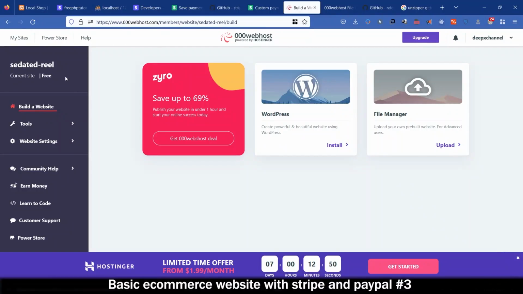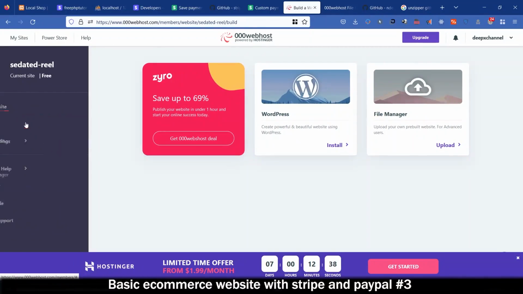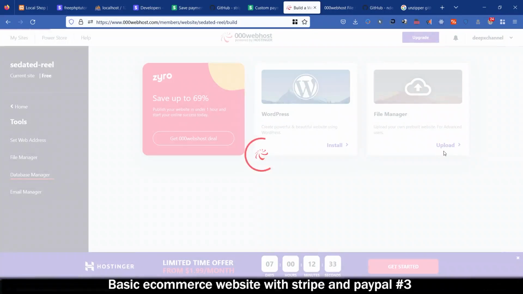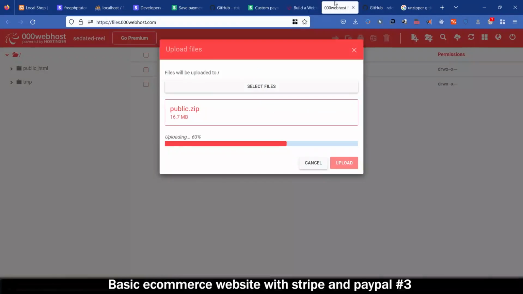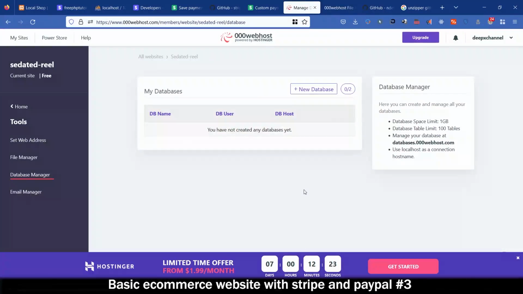So let me come back to the dashboard here. I'm looking for the cPanel. So let me go back to this. It says file manager, and how do I get to the cPanel? Let's see, tools here, database manager. Okay, let's click on that, database manager. Interesting. Okay, still uploading. So in the database manager here, it says you have not created any databases yet. Very good. So let's create a database.